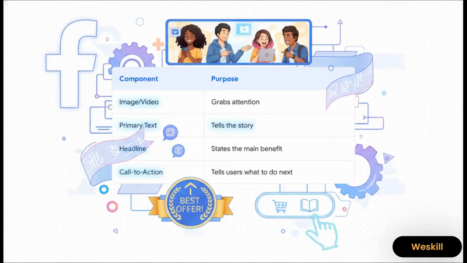Let's quickly dissect the ad on the screen here. Every single piece has a job to do. First, you've got the image or video. Its only job is to be a scroll stopper, to make someone pause. Then you have the primary text above it. That's where you tell your story. Below the image is the headline that has to deliver your biggest benefit in just a few powerful words. And finally, that little button, the call to action, its job is to give a crystal clear command like shop now or learn more. No confusion, just action.